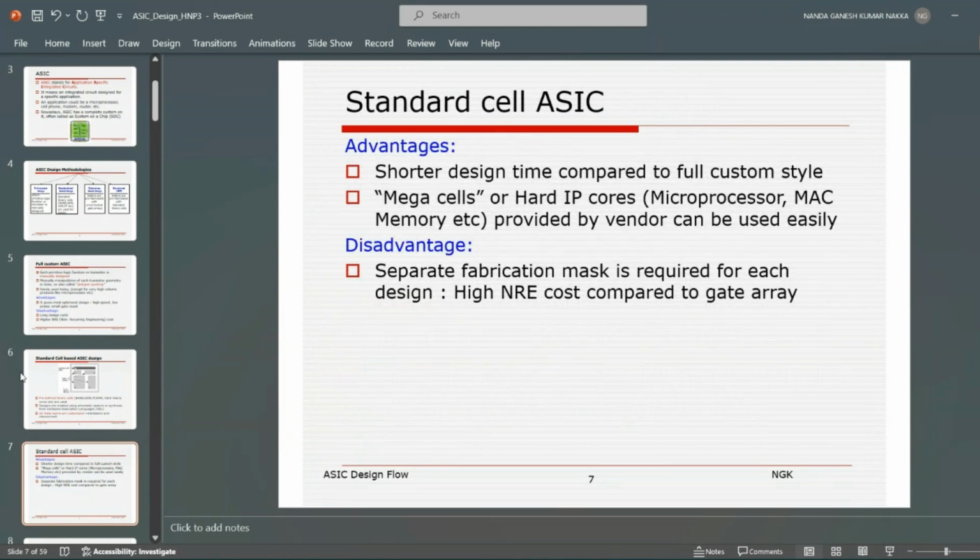The advantages are shorter design time compared to the full custom cycle. True. Mega cells or hard IP cores, microprocessors, MAC, memories, etc. provided by the vendor can be used easily because they are already designed. You just plug and play. The disadvantage is that a separate fabrication mask is required for each design, which will cost you very high, because at the end of the day the fabrication unit has to provide it. The manufacturer has to give you this, whatever you do.